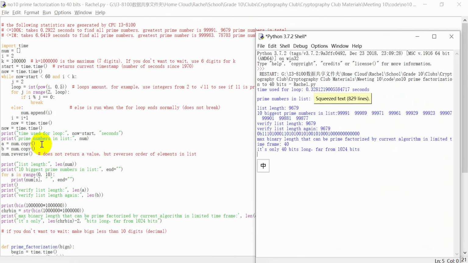Okay, let's continue. After we print all of the prime numbers in the list, we make 2 copies of the list, because we're going to change the list, so making some copies makes sure that it doesn't get lost. So we make a copy called A and a copy called B. And then we reverse the list. So list num.reverse turns the order of the elements in the list, like it flips it. So the first element becomes the last element, and the last element becomes the first element. And doing this does not return a value, it just changes the list.